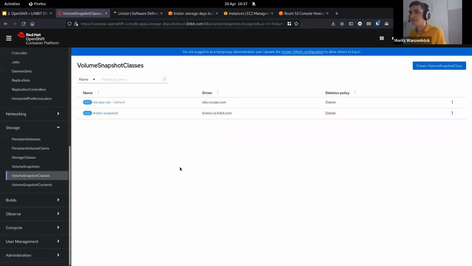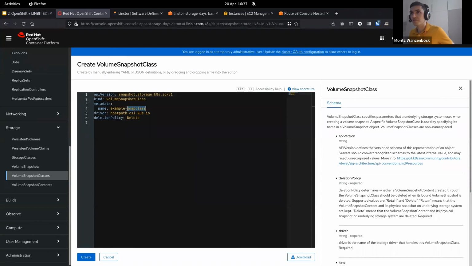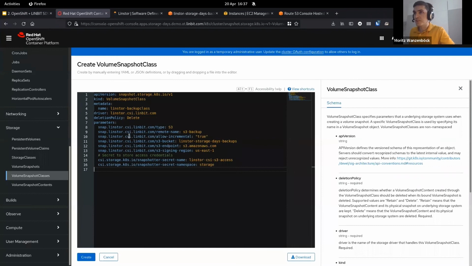And for that, you need a different snapshot class. Let's call it Linstor backup class. And here we need to change the driver to linstor.csi.linbit.com. And we currently support backups with any S3 compatible storage. And now I just need to quickly find the right parameters for that, so that I can actually demonstrate that.